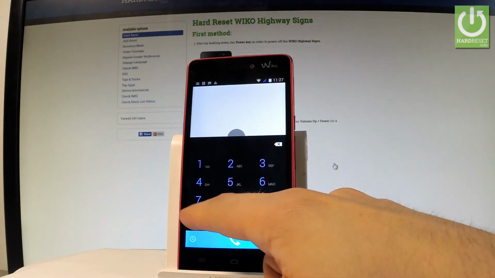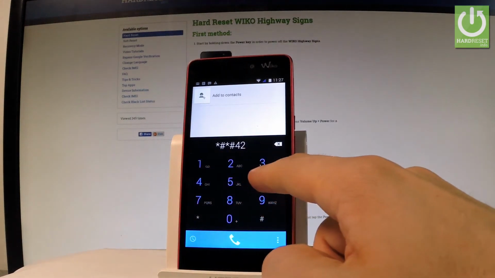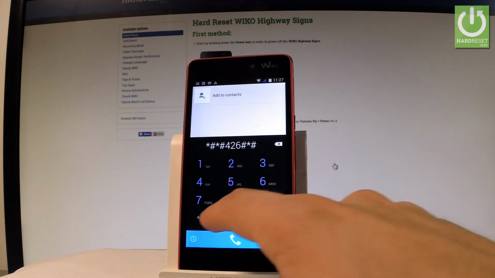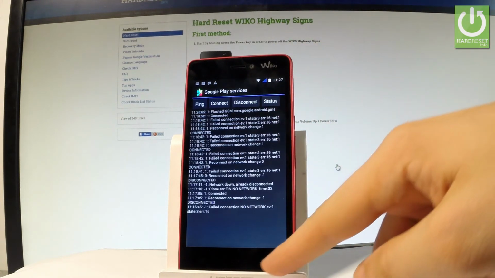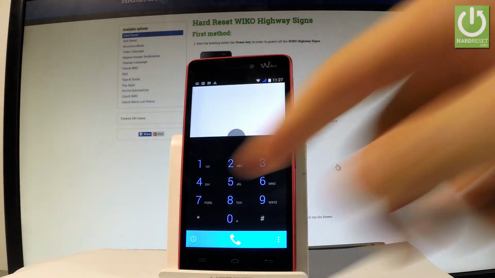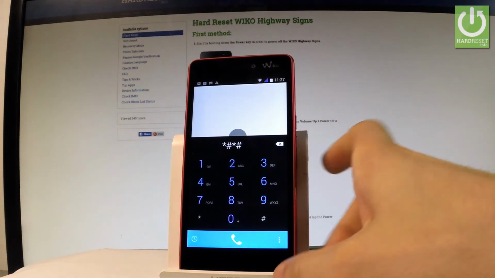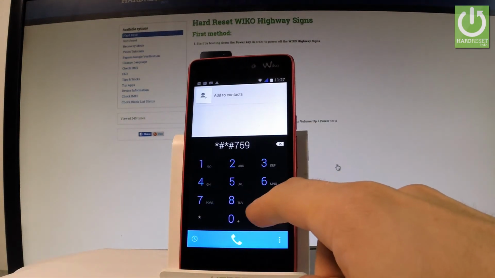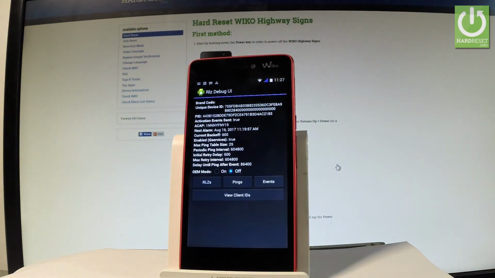So let's use *#*426###. As you may notice, Google Play Services just pops up. Here you can select ping, connect, disconnect, or events. Now it's time to open the Debug UI, so let's use *#*759###, and the Debug UI just pops up.